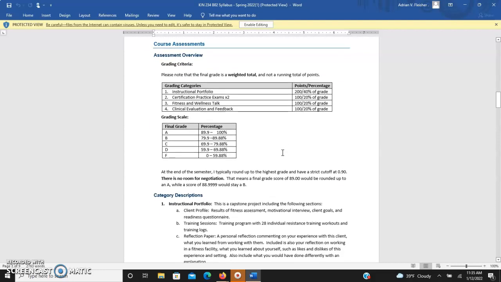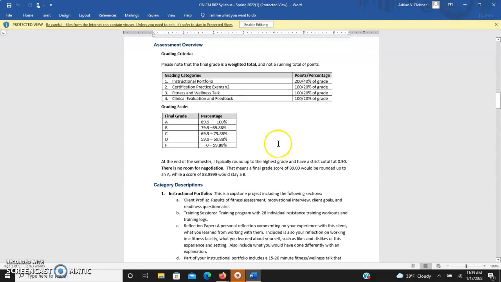Oh, the important part, the grade, right? So you'll have these different categories, whether it's a portfolio, the practice exams, your presentation, the wellness talk, or the actual evaluation and feedback regarding your workouts. This is your grade, and you can get an idea of how many points you need, and you can start to strategize as you're sitting there right now.